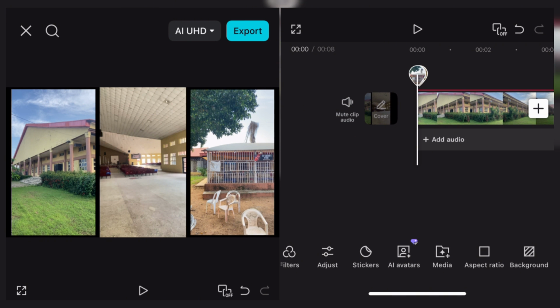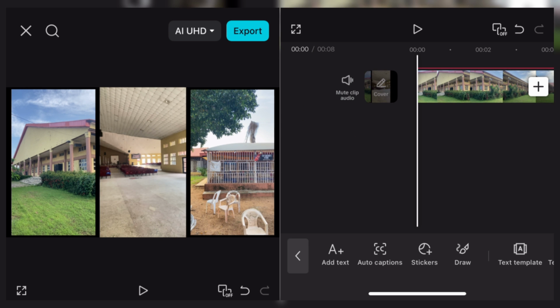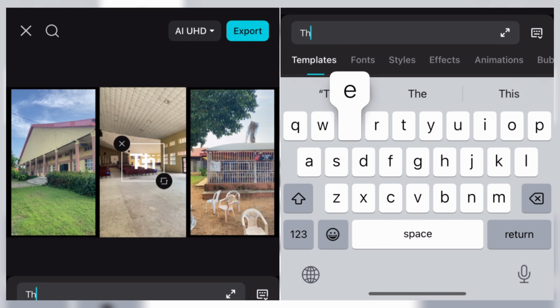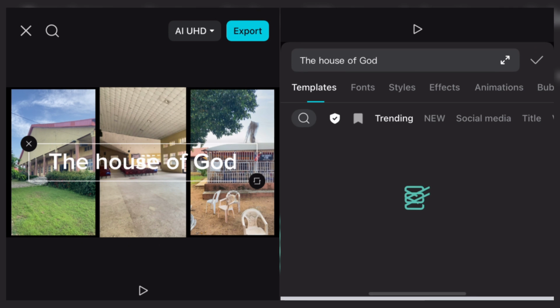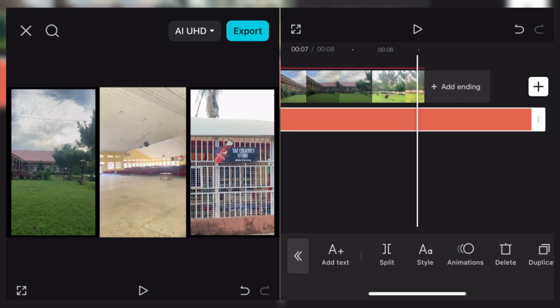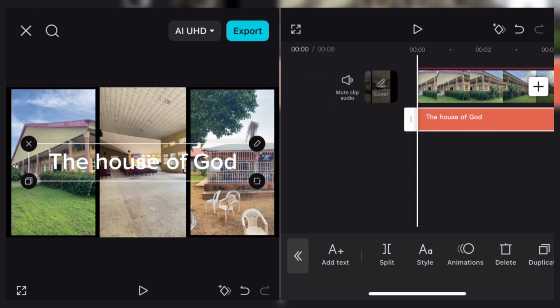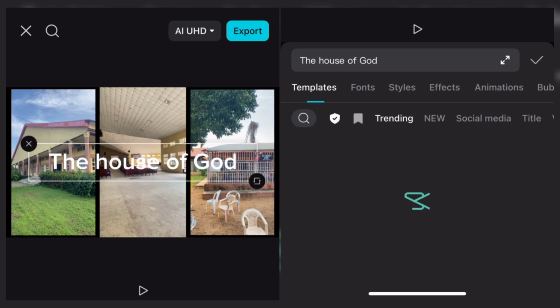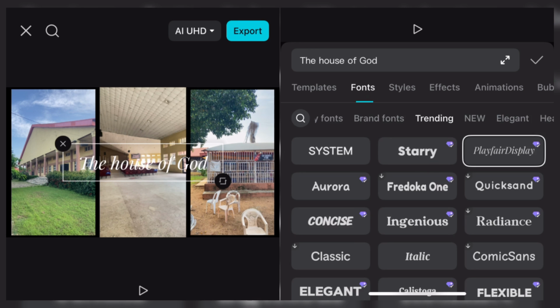Then I just hide the text over it. Come to the text. You can just put something like "The house of God." Then you make your text more visible. You choose your font and everything. Come to style, choose your font. Yeah, this works. Then you come to style.